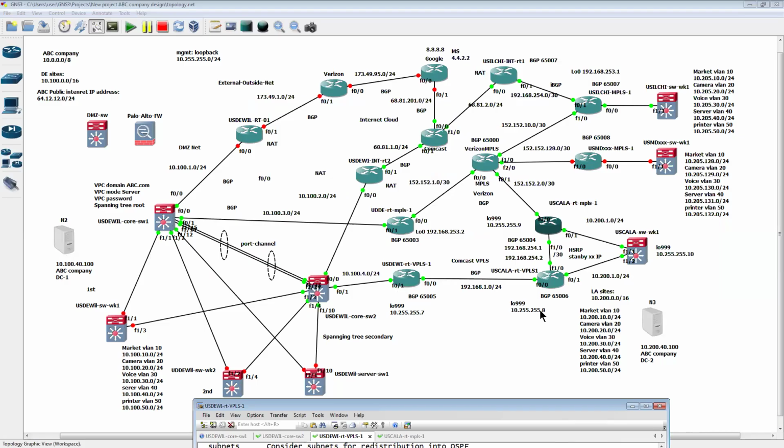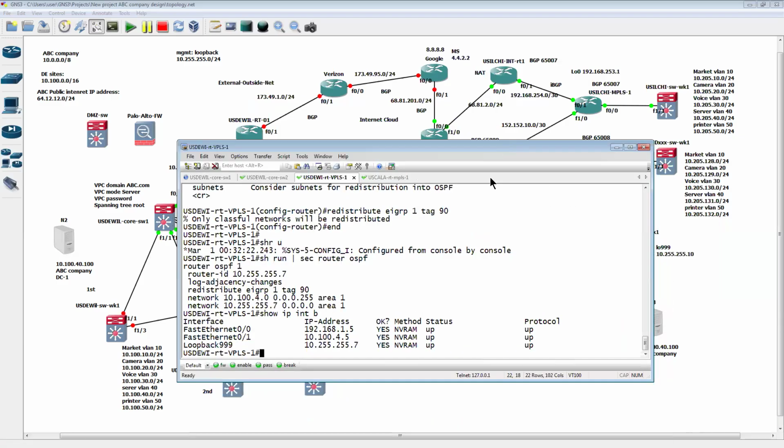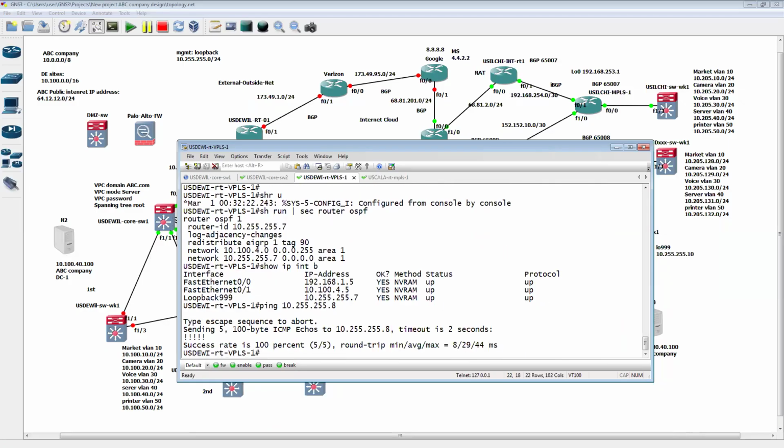So for example, if I want to get to 8.8.8, if I want to inject a static route, point it to this one. Let me see. Because in here, let's try again. Can I ping 10.255.255.8? You see that 8? I should be able to, but this should be learned from OSPF, right?